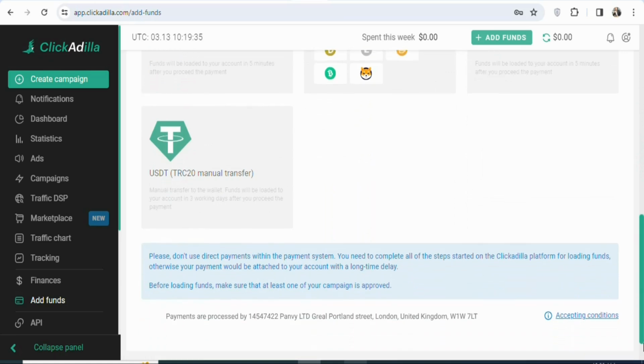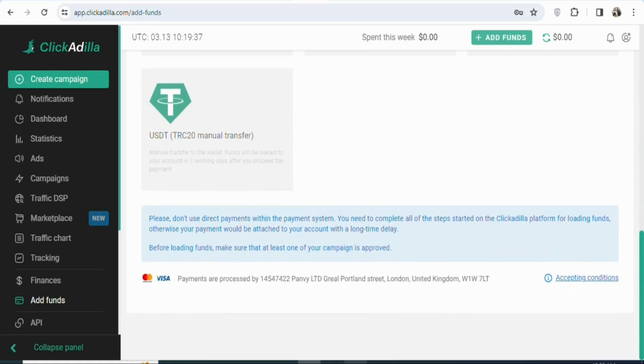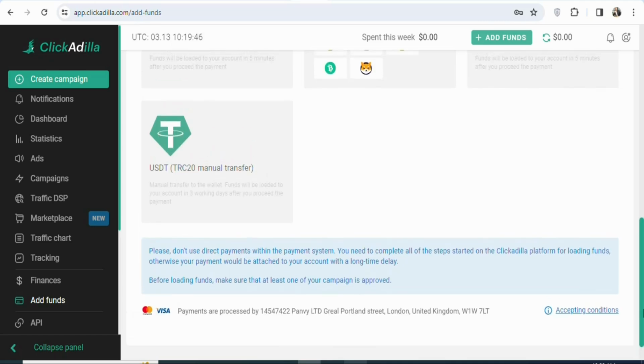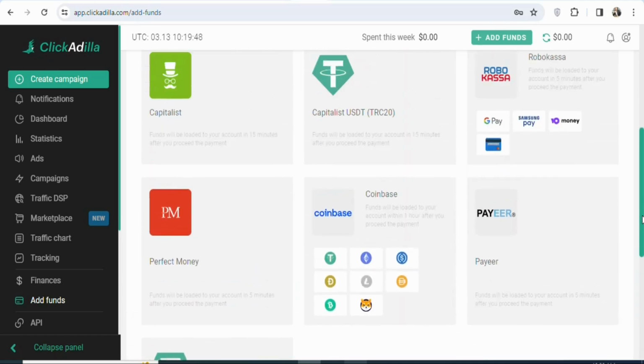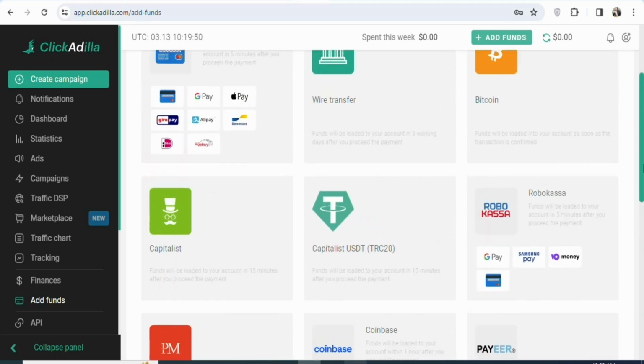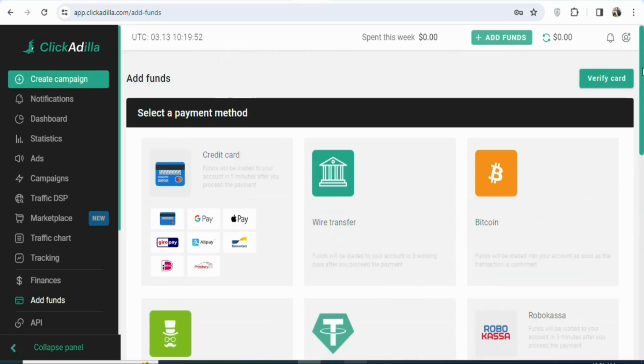So you can see they have a lot of them, so just select the one that is convenient to you and then deposit the money into your account so that your campaign can start running on this website, and you are going to get people who live in Switzerland to click on your affiliate link and then take the action for you to make money.